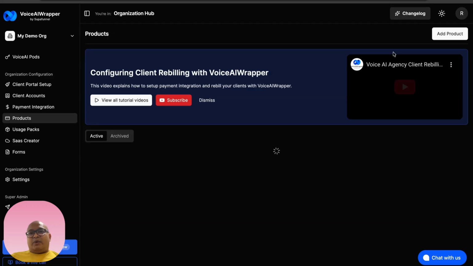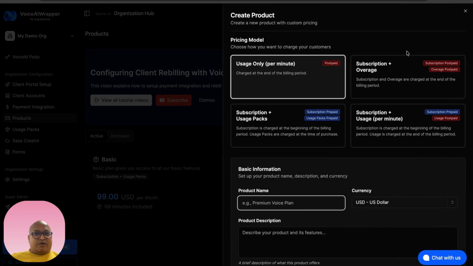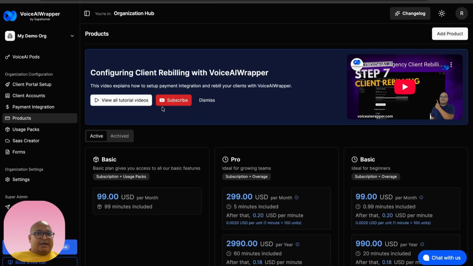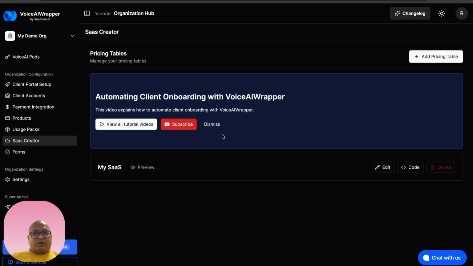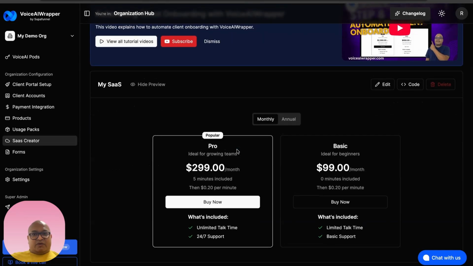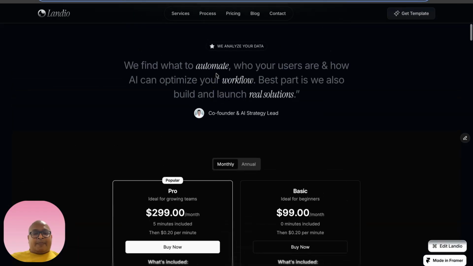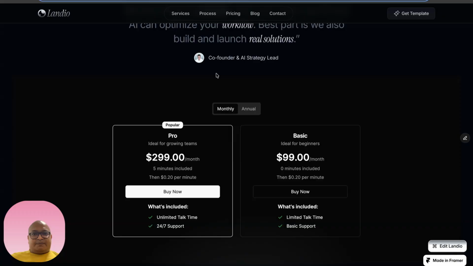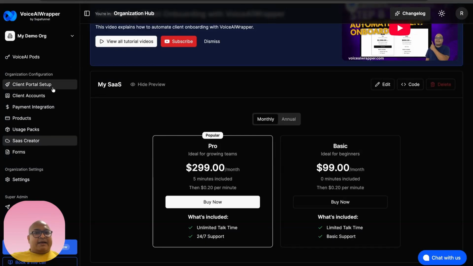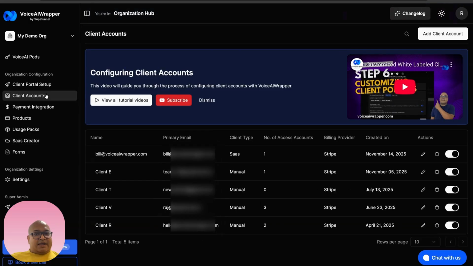Using our payment integration, you can create multiple product types inside your VoiceAIWrapper account. And the SaaS creator feature basically allows you to create a pricing table based on the products that you have created. You can then take the code for this pricing table and put it in your website. I've just created a sample landing page for the purpose. And when users come to your website and click on buy now, and of course you can customize this text, what happens is when the customer buys, automatically a client account gets created inside VoiceAIWrapper.